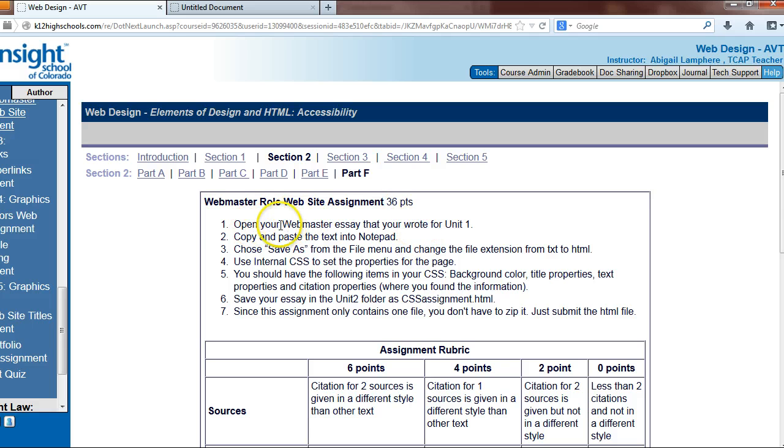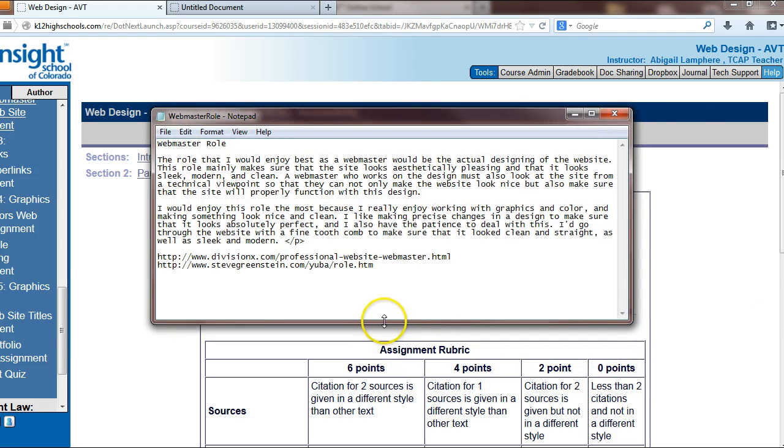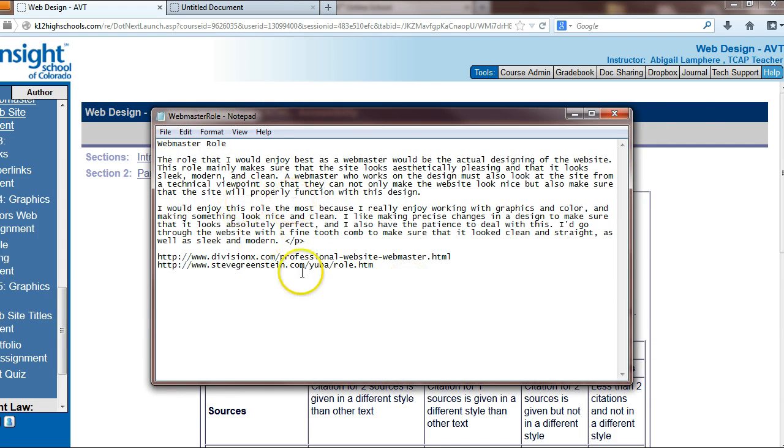For this assignment, you're going to need to be using your essay that you wrote back in Unit 1. So make sure you have that completed and ready to go. If it's not already in Notepad, make sure you copy and paste it over to Notepad so that it looks something like this. I am actually using Sarah Kilsch's Webmaster role assignment today, so thanks Sarah for letting me borrow this.